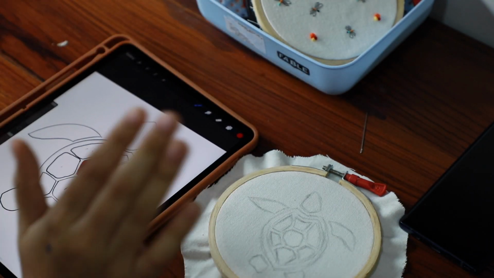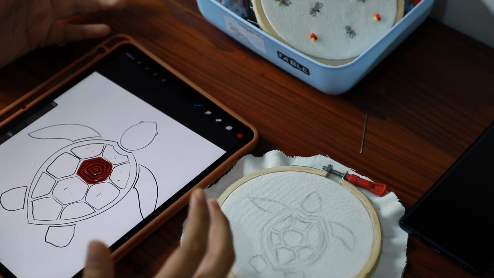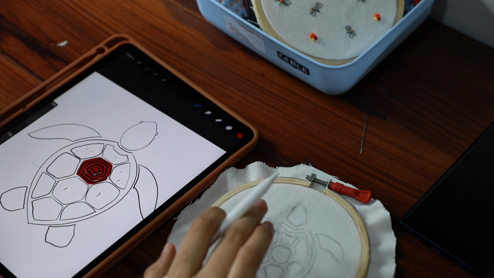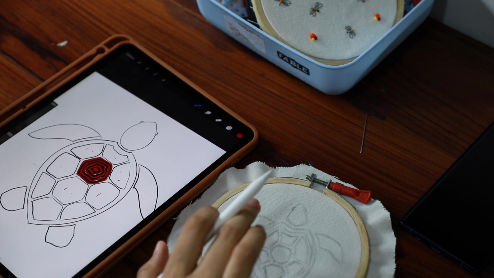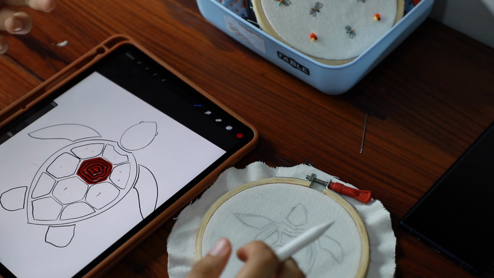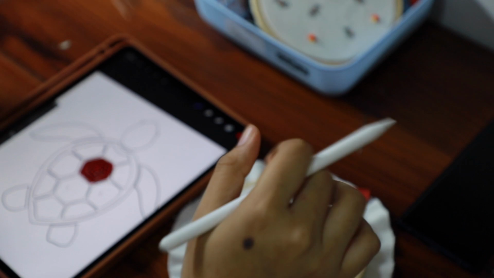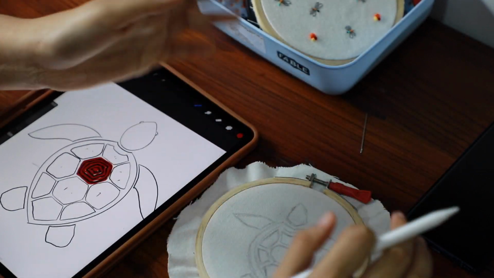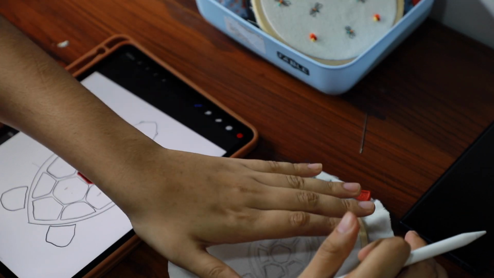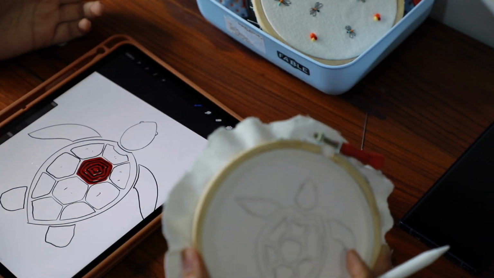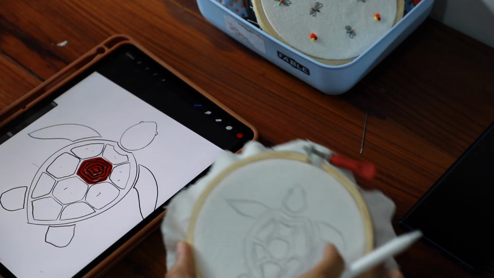One more option that would be really easy for you is to use carbon paper. I think all of you must know about it. Just have a reference picture, like a printed out picture or a picture that you've drawn, and use a carbon paper to transfer the drawing to your fabric. That's another easy way to draw on the fabric itself.